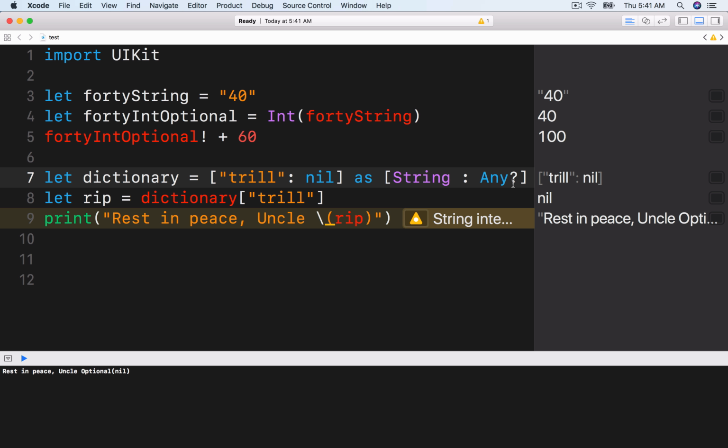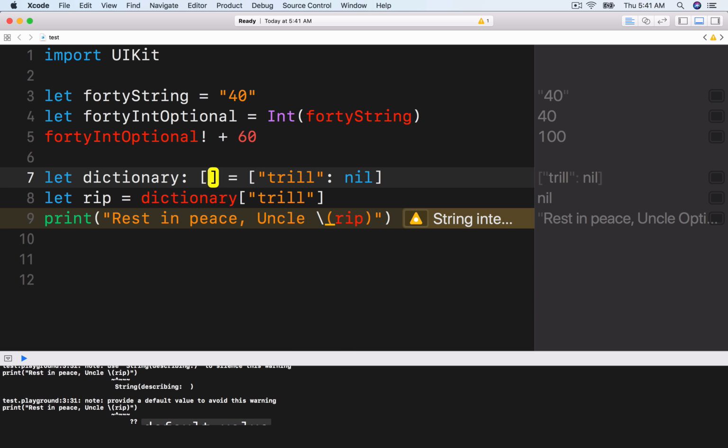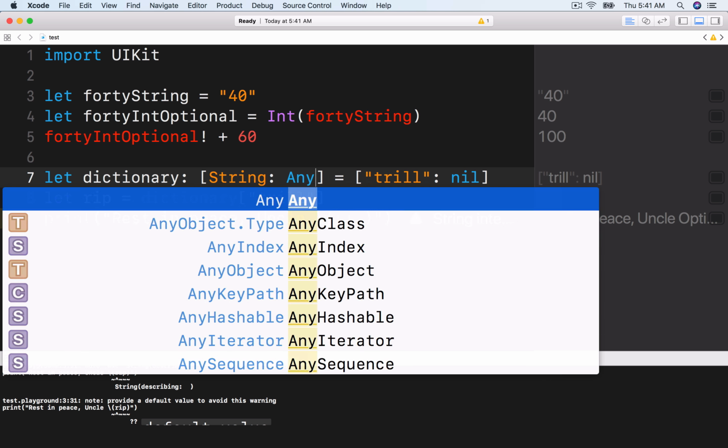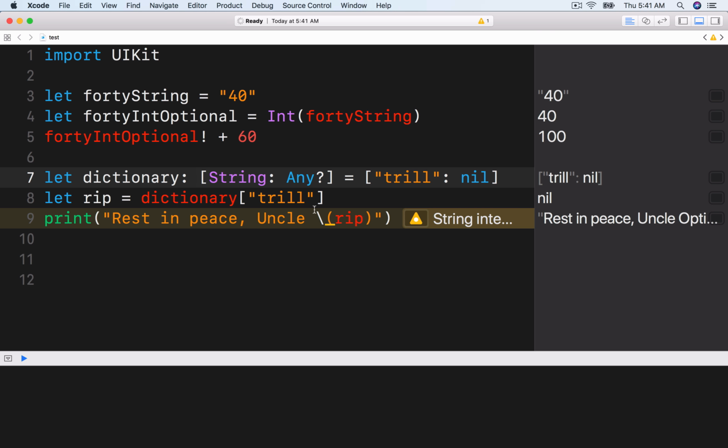So as you see, this dictionary has the key of trill and the value is nil. And in this block right here, we're seeing that it's printing out the optional nil value. So instead of writing it like this, we could have just explicitly declared that this could be a string with an Any optional value.